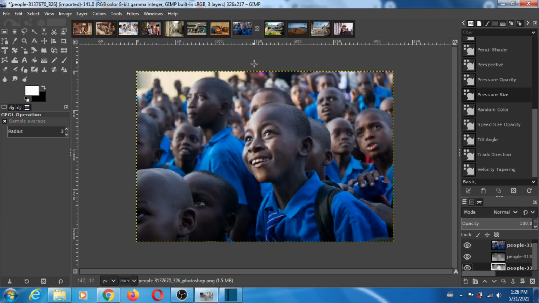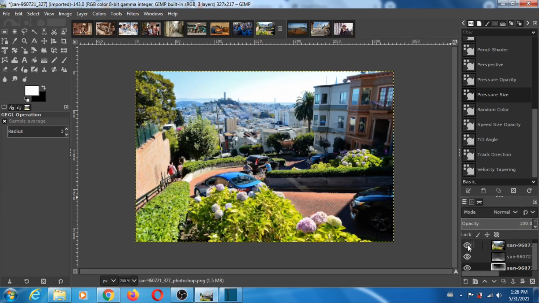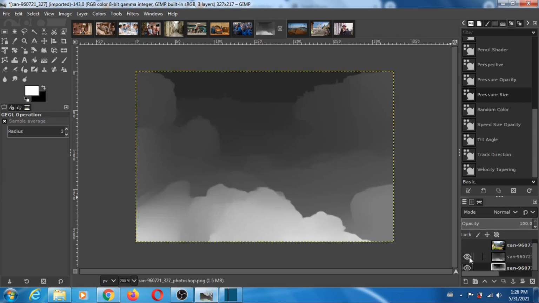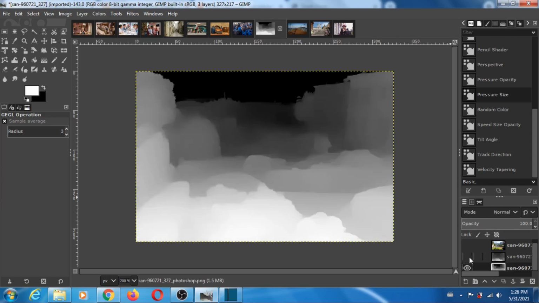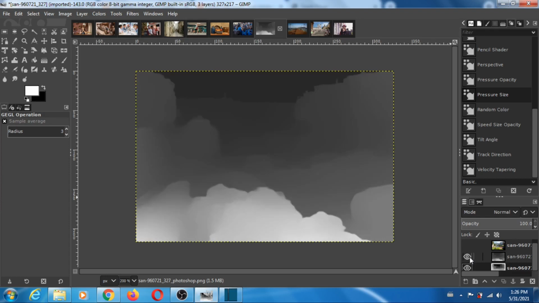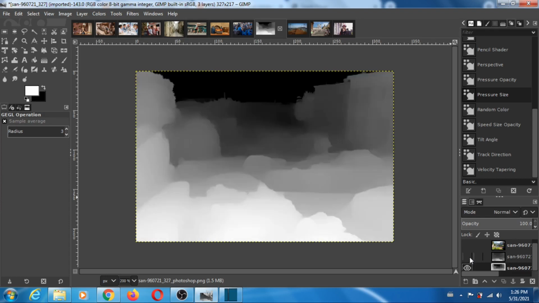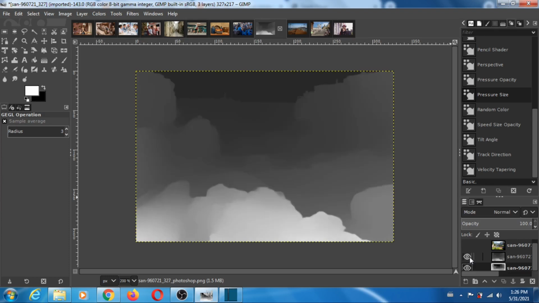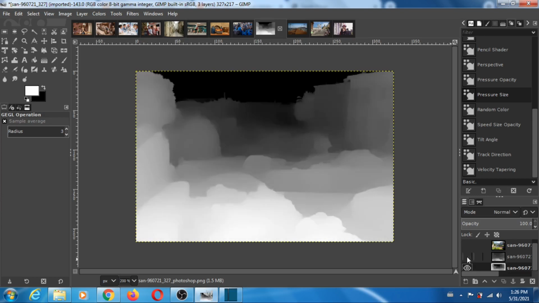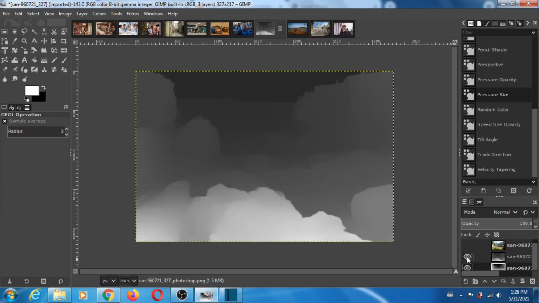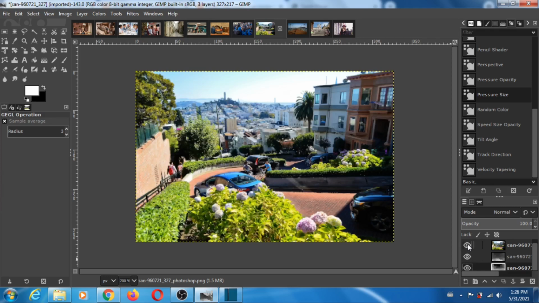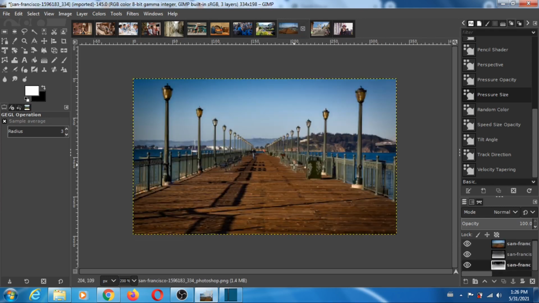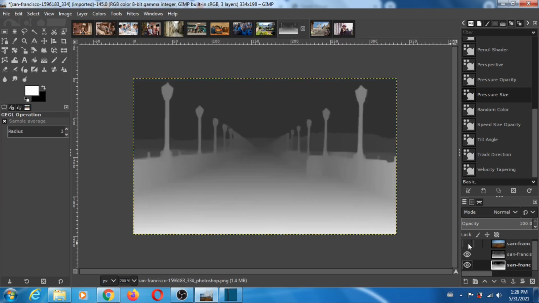Alright, next one, the Lombard Street. MiDaS, Photoshop, MiDaS, Photoshop. It's very similar. In terms of segmentation, it's very similar. So that's the Lombard Street. This is this one. This is MiDaS, Photoshop.